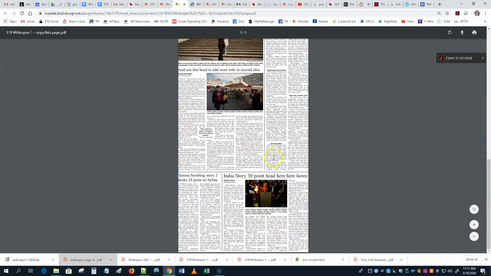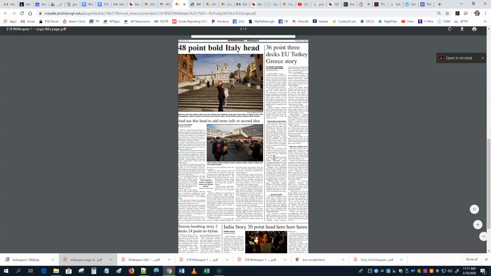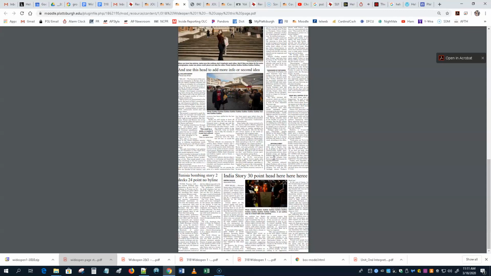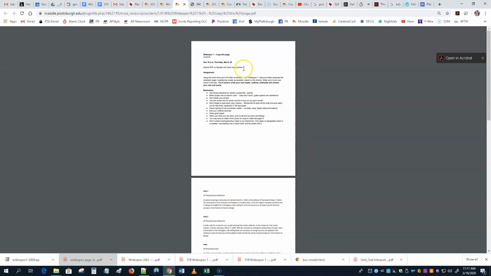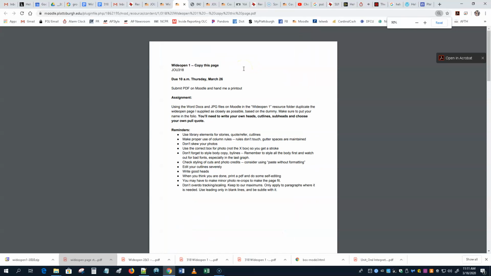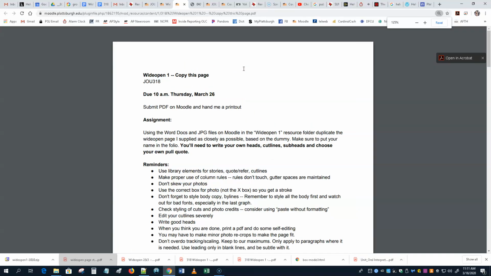And this is why you really don't want to do this with your own copy of InDesign, because your fonts will be different and things won't fit as a result, because the styles won't match. Okay, so that's Wideopen 1. And then you just save what you're done, export a PDF, and throw the PDF up on Moodle. And you have your deadline: Thursday, March 26th, 10 a.m. Good. So that's number 1.